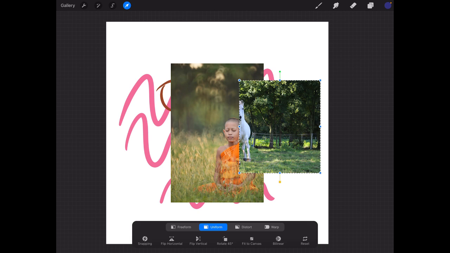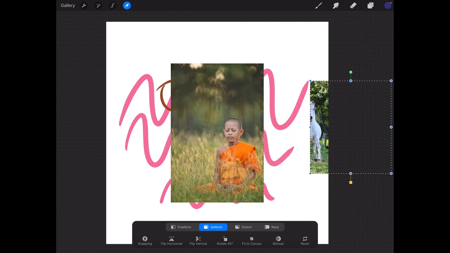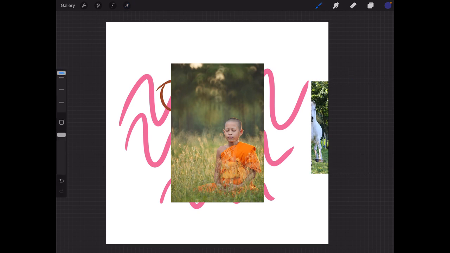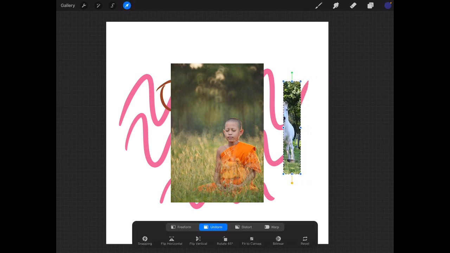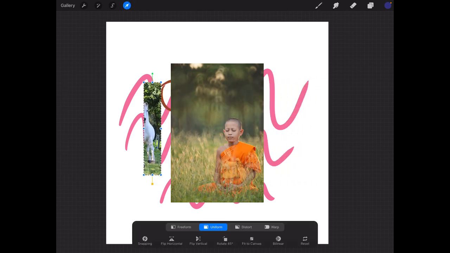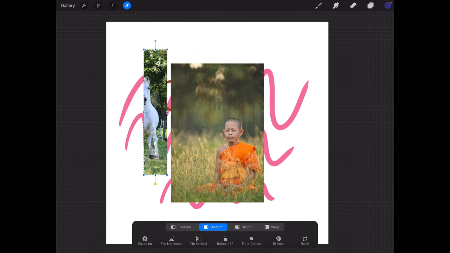You can use this to your advantage by isolating the subject this way. I select on the brush tool, then I select back on the arrow tool, and you notice that the horse has been cut off.